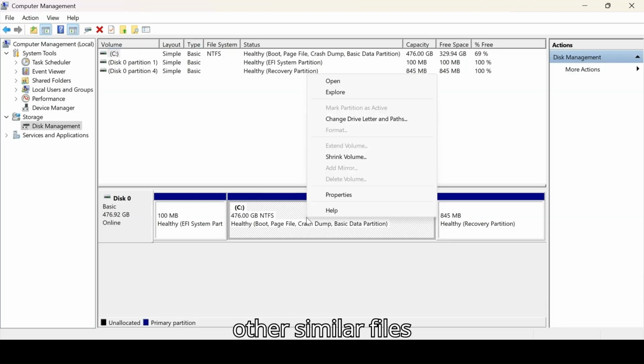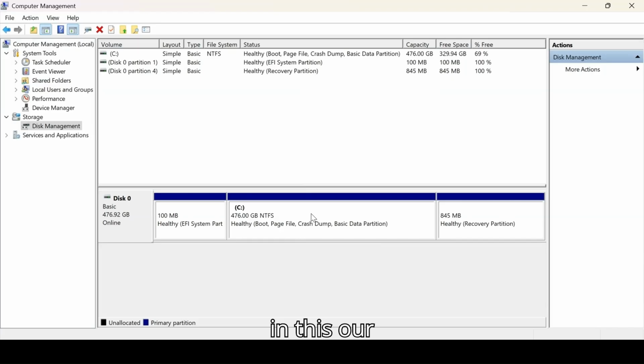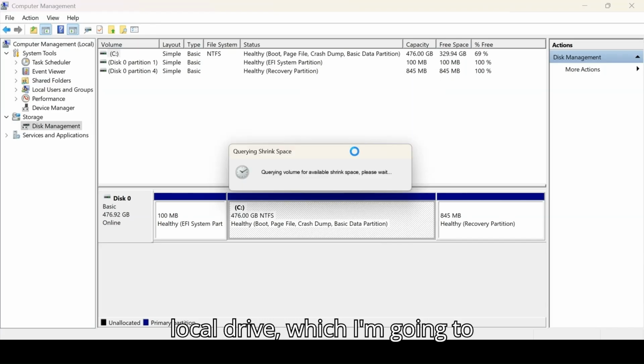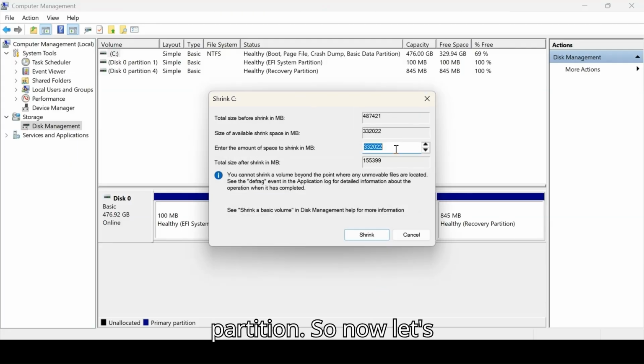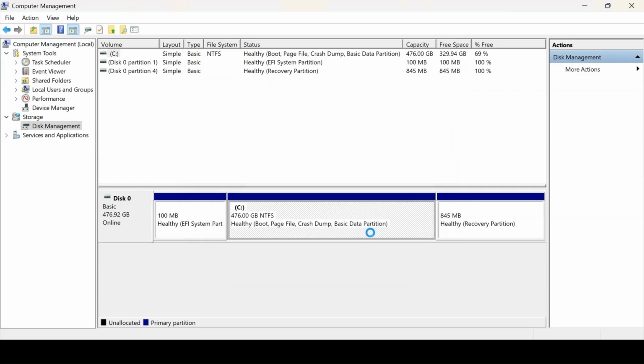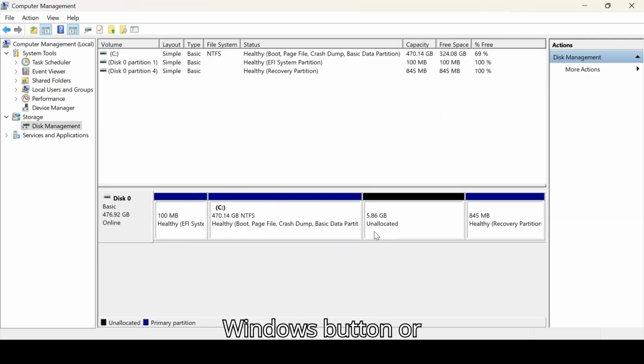What we can do is right click on it, then shrink volume. I'm trying to shrink this volume into another one, so that there will be another place to house your permanently deleted files. Let's give it 6000 MB, which is more like 5 point something gig. So let's shrink it. You can see now we have 5.86 gig unallocated.